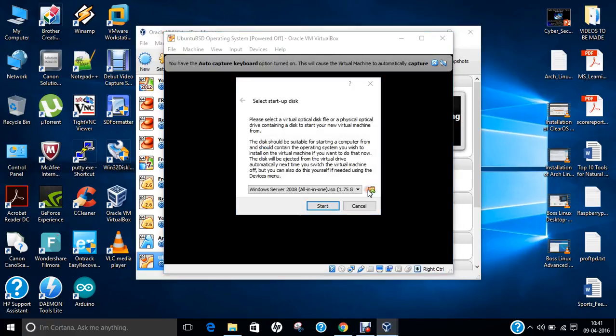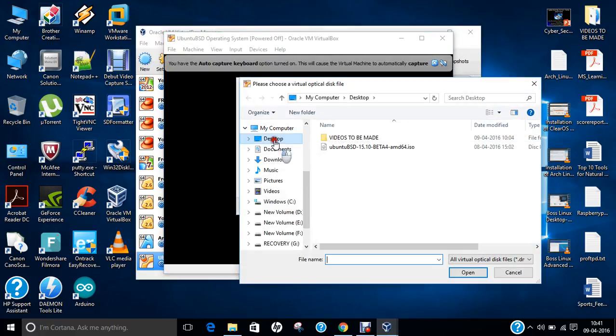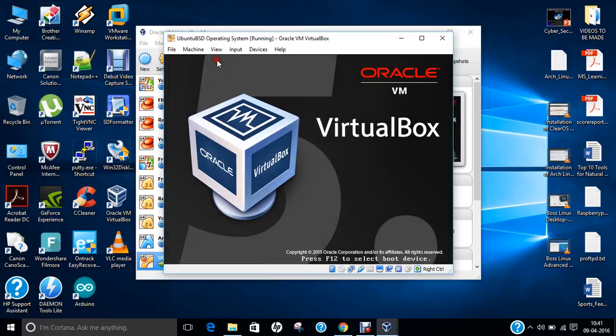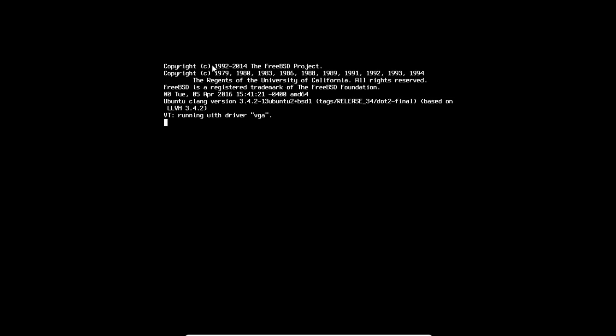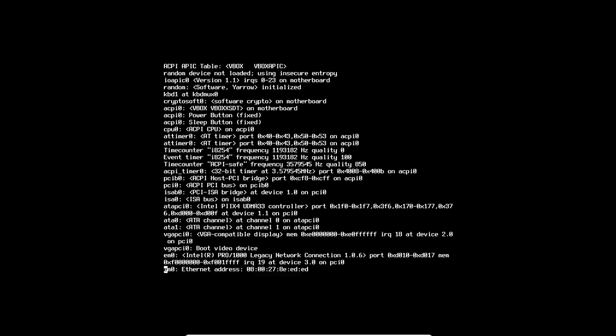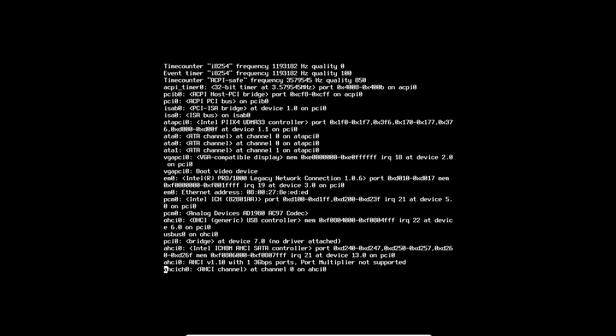Let us browse, go to the desktop and select this Ubuntu BSD AMD 64-bit ISO. Click on open and click on start. Let us close this, click on view and full screen mode. Let's see how much power it packs inside. It has started booting and is detecting the basic hardware.